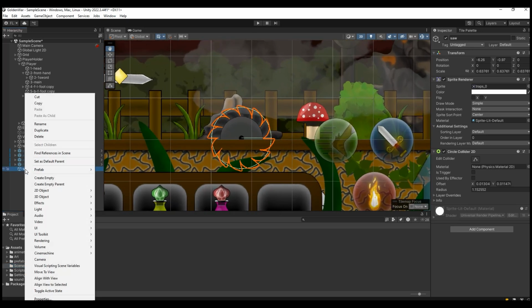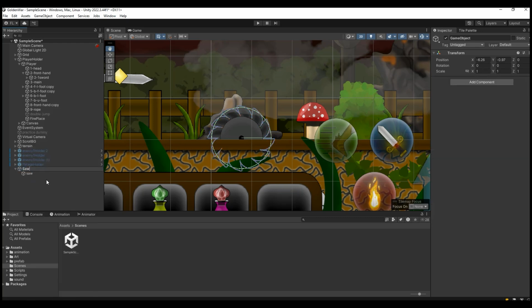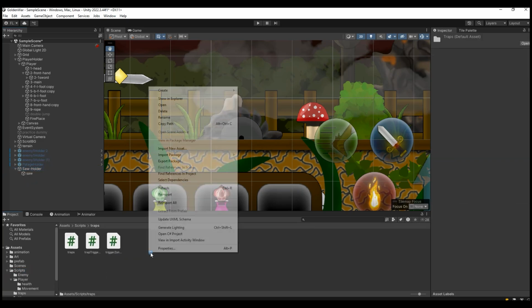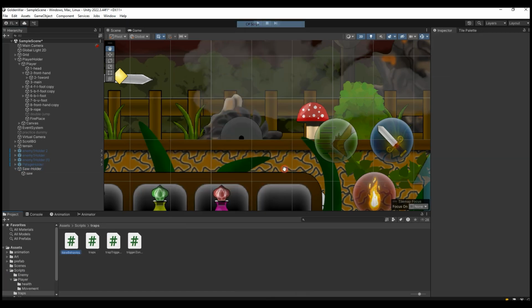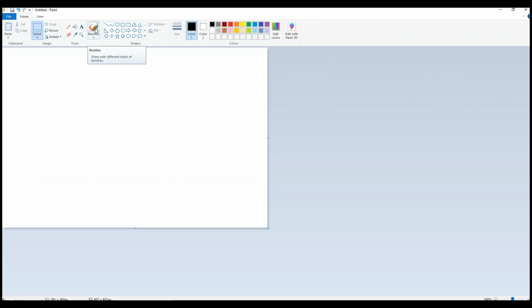So make it saw holder and go to script, traps, and I say point movement. Imagine that we have a platform. We want this to move between this and this. Okay?